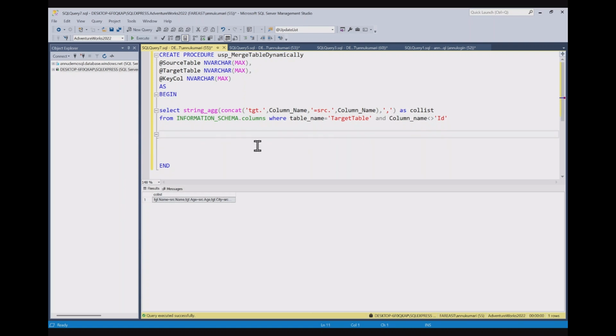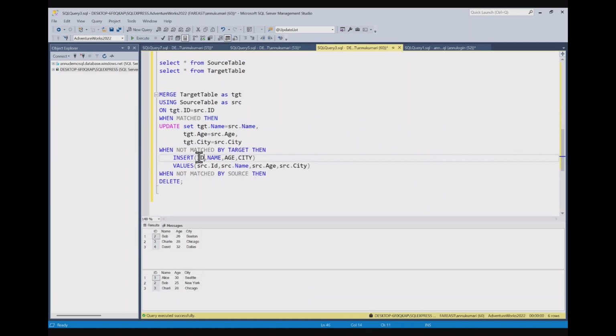So now similar to this, we have to create the insert statement dynamically. So again, we will use information schema dot columns. So let me write select star from this. Let me copy from here where table name equals to target table. So for insert, we have to make this list dynamic and this value list as well dynamic. So the key and the value both should be coming dynamically.